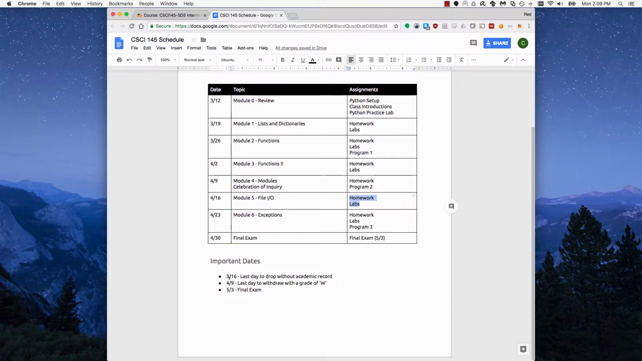Some important dates, so 3/16 is the last day to drop without any academic record. 4.9 is the last day to drop with a grade of W. So a W does not count against your GPA on your transcript. It just shows that you had signed up for the class and it's subsequently withdrawn.